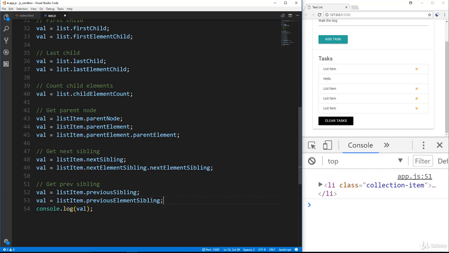All right, so if we first look at previous sibling, save. That gives us a text node. If we look at previous element sibling, it's going to be null. The reason it's null is because we're dealing with the first list item here. So there is no previous sibling. Okay? There's a next because we can go down, but there's no previous.